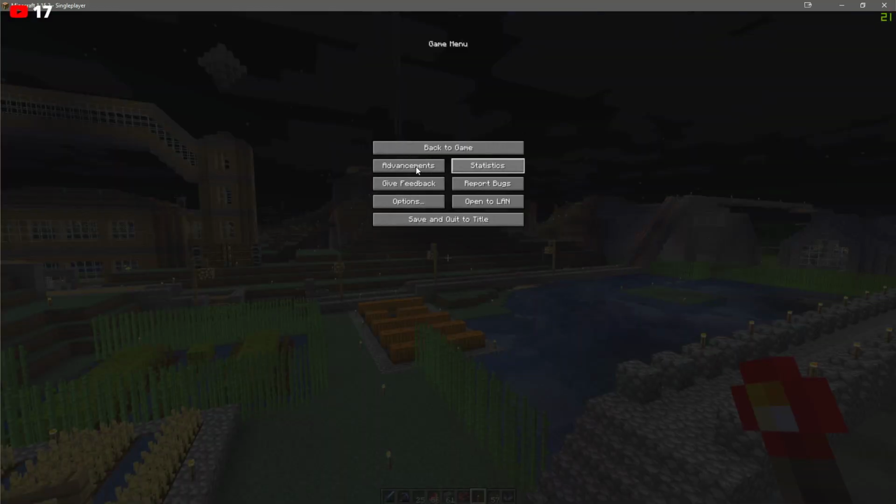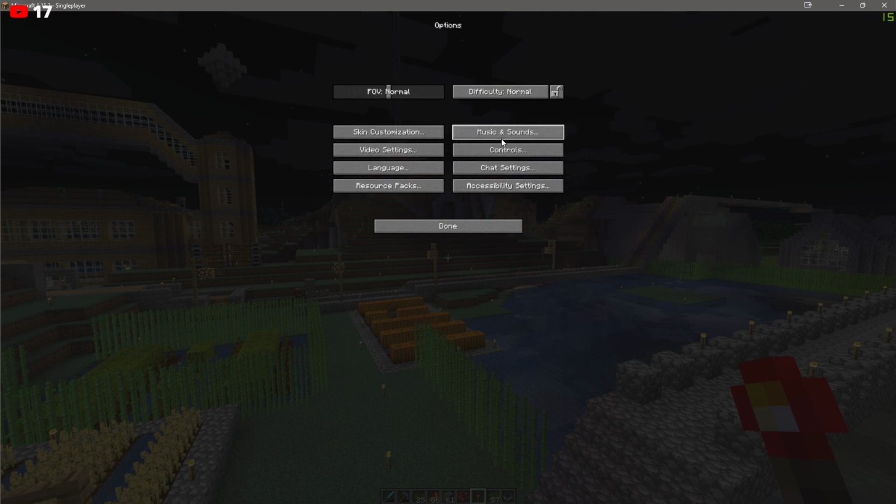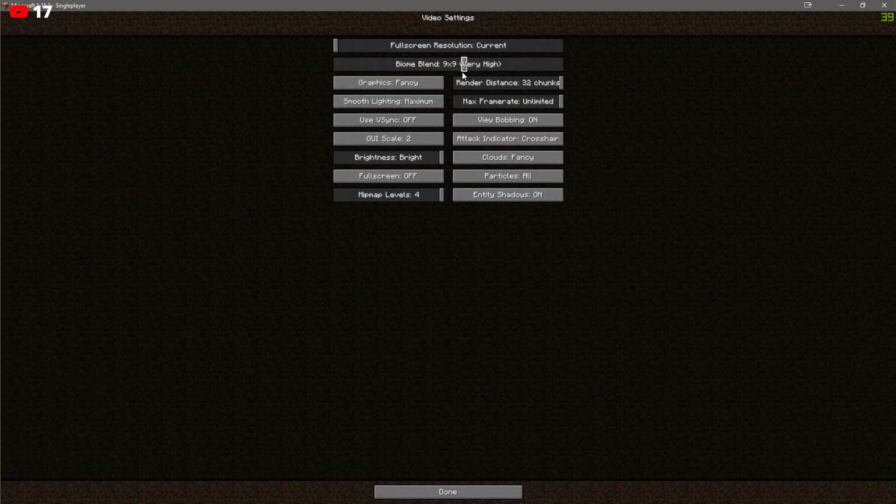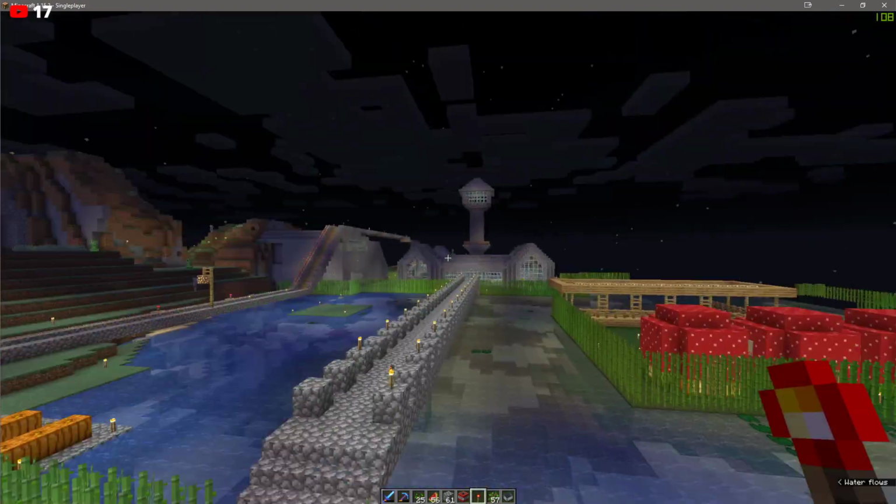Oh, my frame rate is low because I have my rendered chunks set to 32. Let's bring it down to 25. Should be a little bit better.